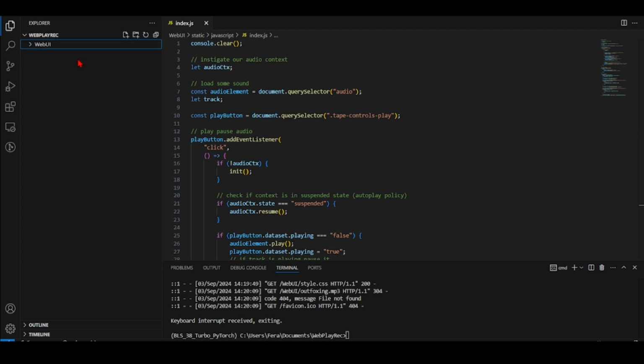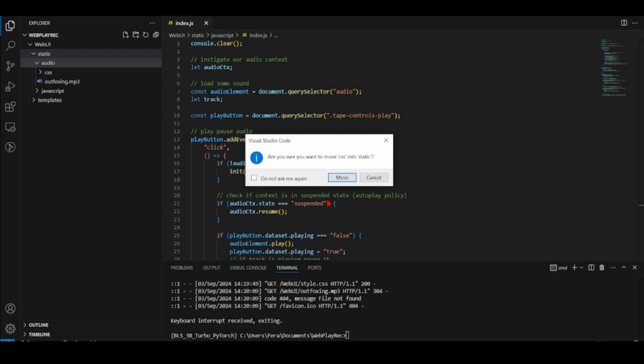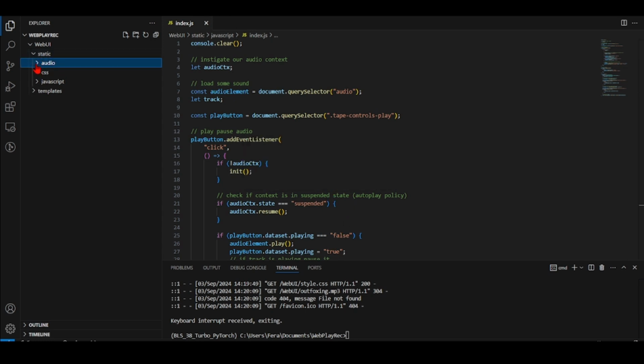So now this is how our project looks. We have a main folder called WebPlay Rec. Inside the WebPlay Rec, we have our web UI. Inside our web UI, we have the static folder with the audio. Also, the CSS is in the wrong place. We have inside the static an audio folder with our MP3, the CSS with our styles.css, and our JavaScript with our index.js, and our index.html inside the templates. But now we need to mirror these changes into our files.